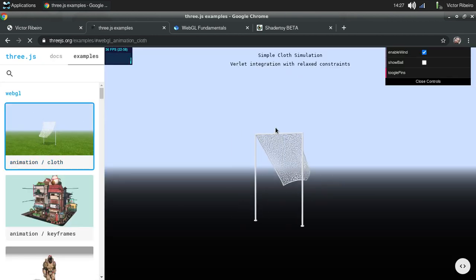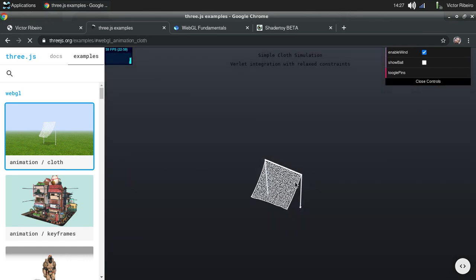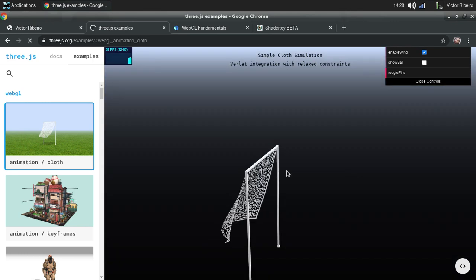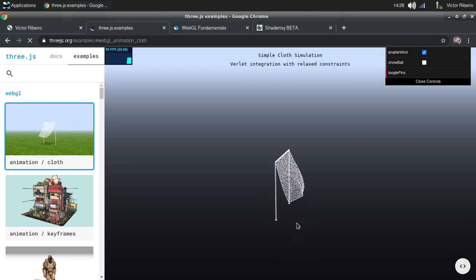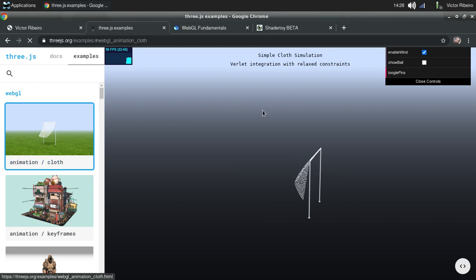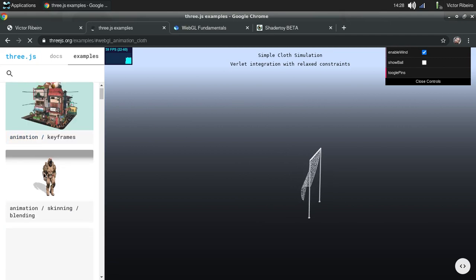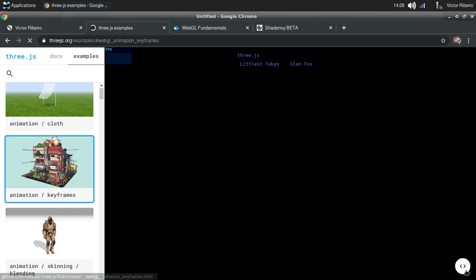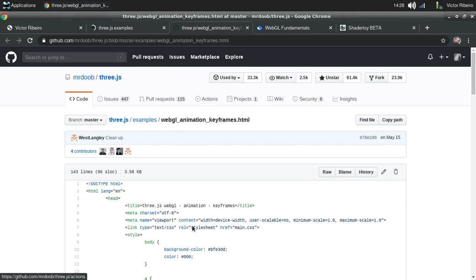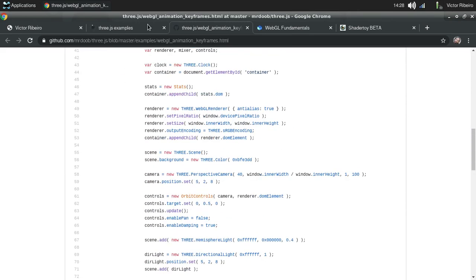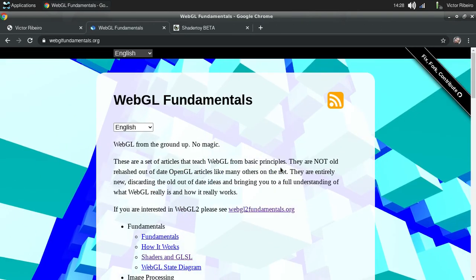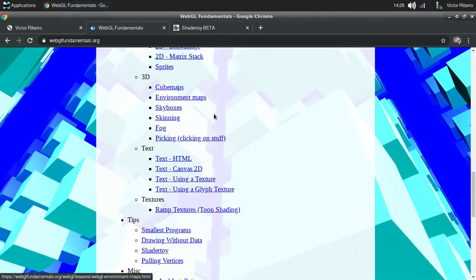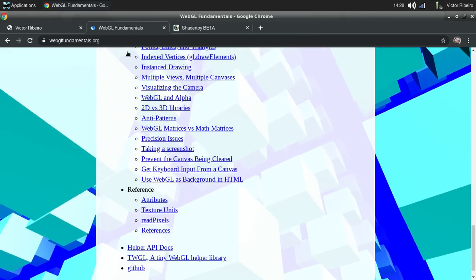Look at this, this is wonderful. I don't know why the texture didn't load, but usually there's a grass texture on here. My internet must be bad. They have a lot of cool examples here with source code, so you can check out the source code. I've also been looking at WebGL Fundamentals. Lots and lots of tutorials here.